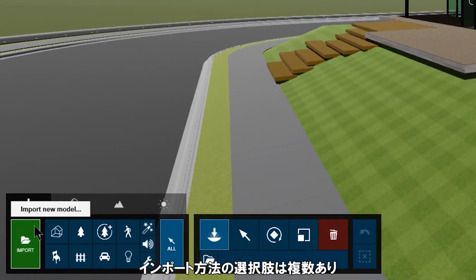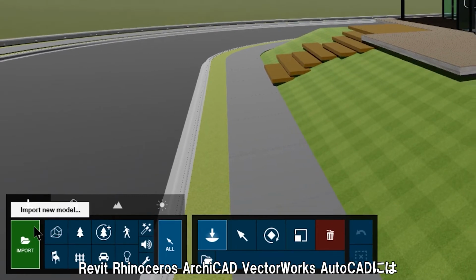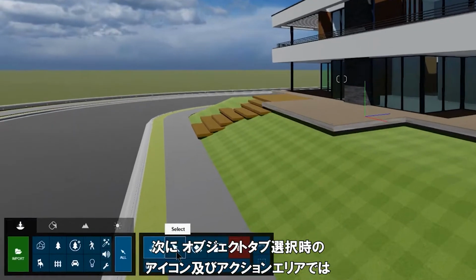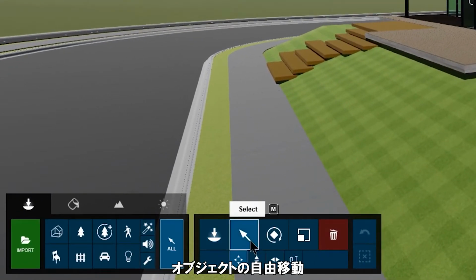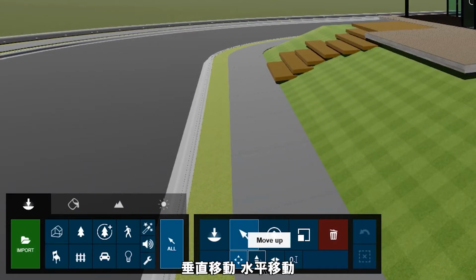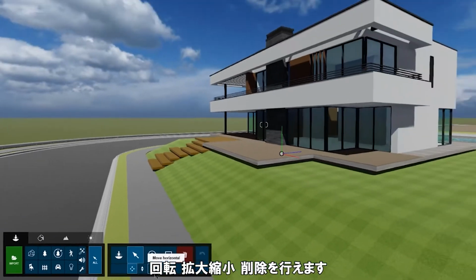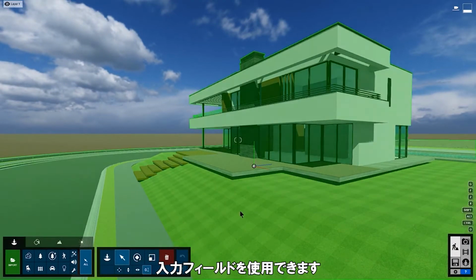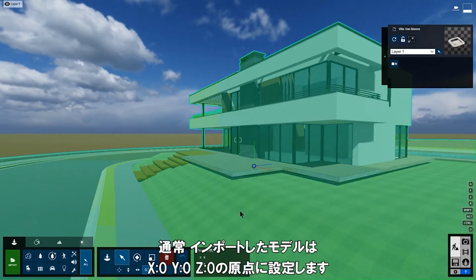There are several options for direct imports and live sync add-ons for Revit, Rhino, ArchiCAD, Vectorworks, and AutoCAD. These other icons in the Objects Action area allow you to move objects freely, vertically or horizontally, and rotate, scale, and delete them. To assign a precise position to the object, you can use the Type In field. I usually set all imported models to the origin at 000.